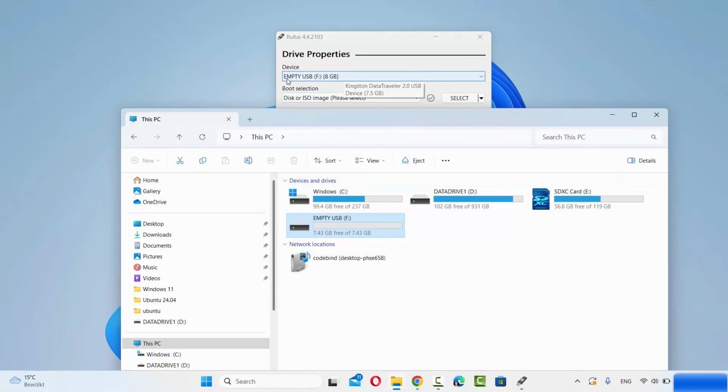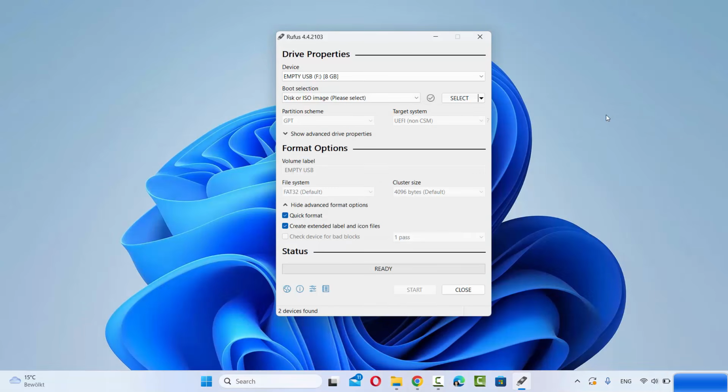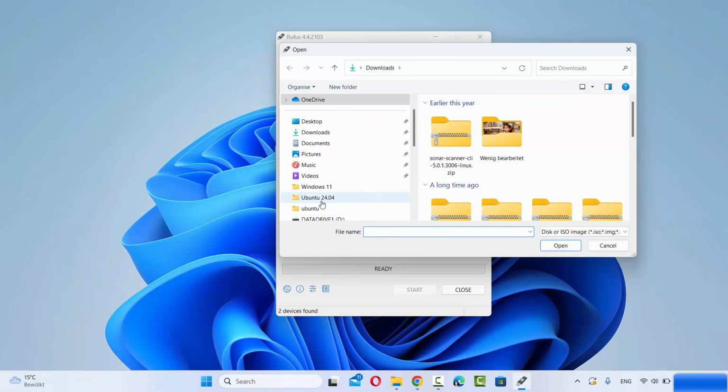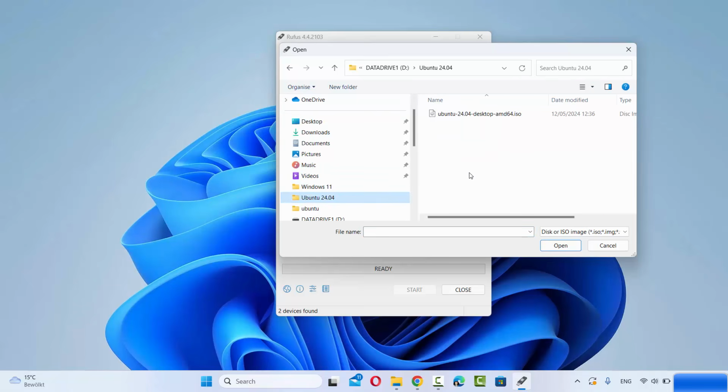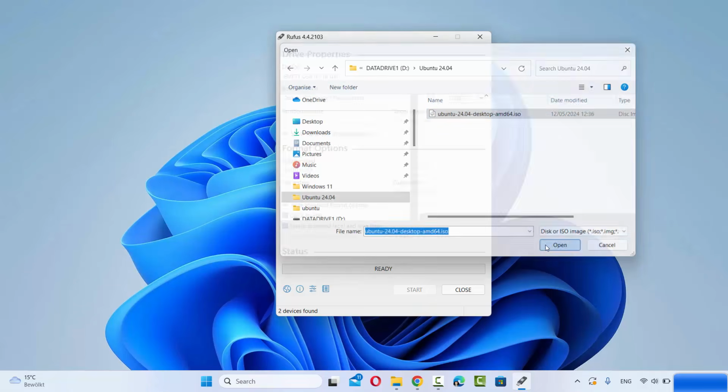Verify the name of the USB and also verify the size of the USB so that you don't accidentally delete any other drive's data. Once you are sure, then in the boot selection, select the disk or ISO image and then click on this select button and navigate to the location where you have downloaded the Ubuntu ISO file. I will select my ISO file location and then click on open here.